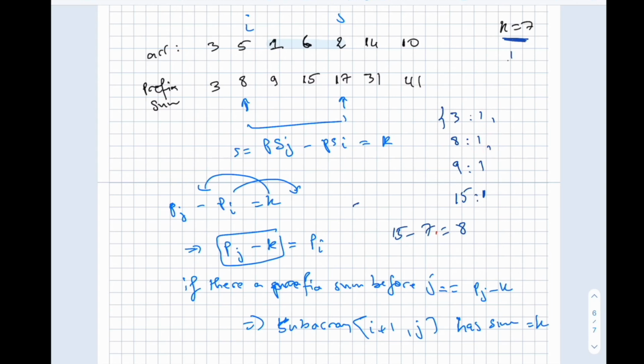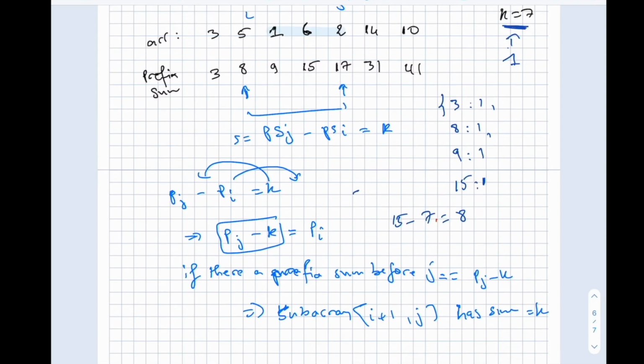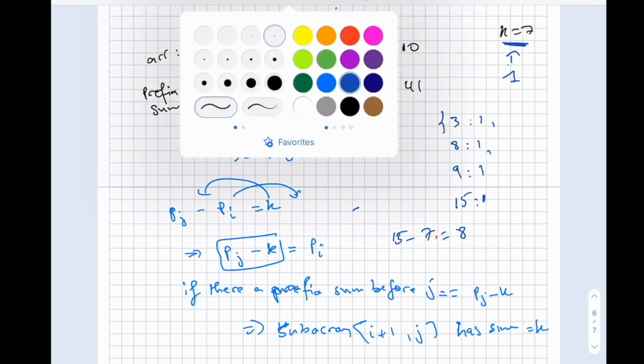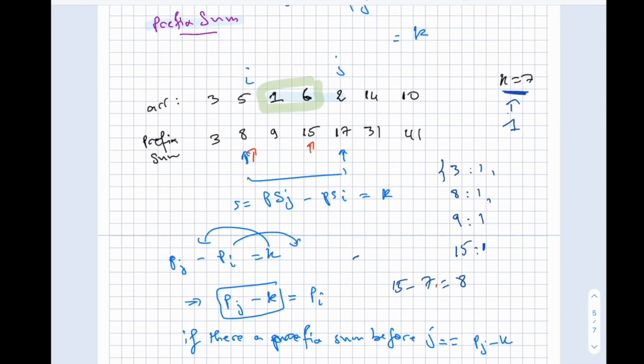So that means we have a subarray of sum 7. And what is that subarray? That subarray ends at this position, right? And it starts just after the one at 8. So it starts just after this one. And so that's actually 6 plus 7, right? This is the subarray of sum 7. And that's exactly what our solution told us, right? And so you can see it works for sum equal to k.